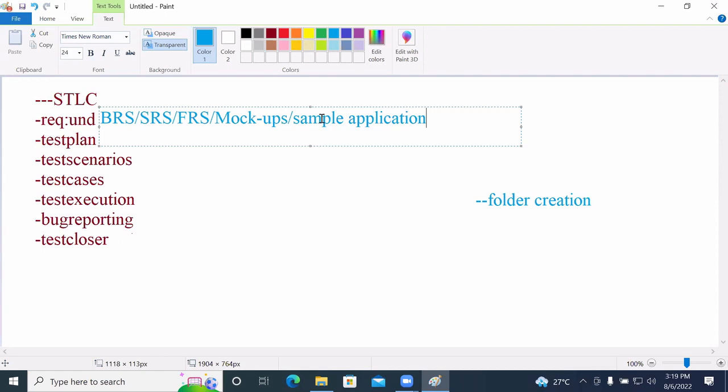The interviewer asks one more question. You gave the answer. He comes up with one more question, saying that as part of his project, requirement documents are not available. Then how will you do the testing? Based on mockups. Okay, the interviewer is satisfied with that answer also. Now he comes up with one more question: requirement documents not available, mockups also not available, then how will you do the testing? What is it? Sample application.